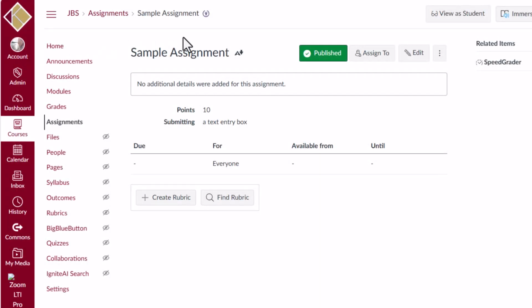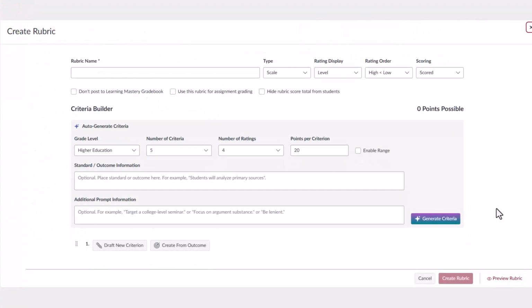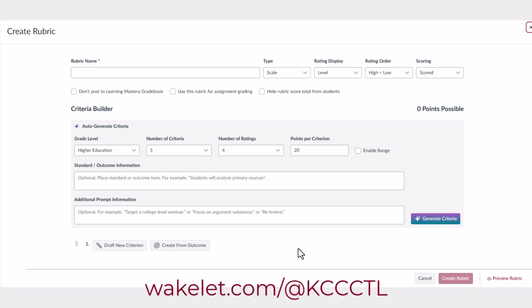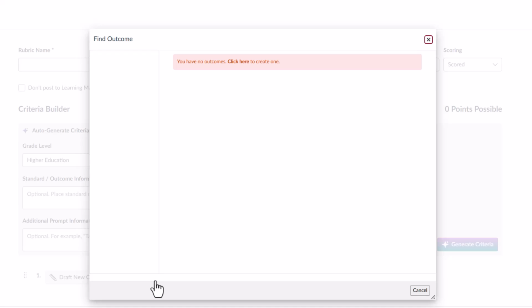Let's start here with this sample assignment and click on Create Rubric. You can begin by creating your rubric as you normally would. And if you don't know how to do that, definitely check out our Wakelet video collection. However, you will still have the option of selecting this button, which says Create from Outcome. Click on this button. If there are no outcomes connected to your course, don't panic.